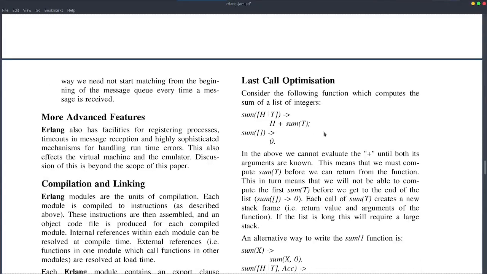Nice job. Last call optimization. Consider the following function which computes the sum of a list of integers. In the above, we cannot evaluate the plus until both its arguments are known. This means that we must compute sum(T) before we can return from the function. This in turn means that we will not be able to compute the first term until we get to the end of the list. Okay, so the 0 because there is nothing in the list.